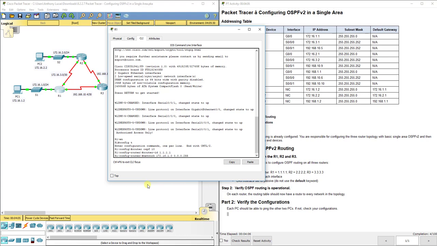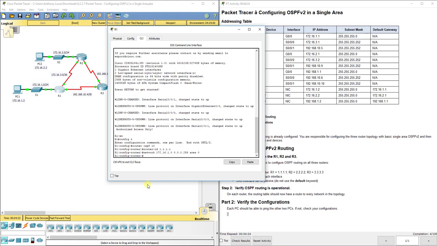Now in EIGRP, we could stop here. In OSPF, we've got to do one more step, and that's set an area number. Everything is going to be in area 0, or the same area number, whichever one you choose. They want you to use area 0 here. Everything's going to be in one single area. Again, we'll get to multi-area in another chapter. So we'll do that, area 0, and hit enter.